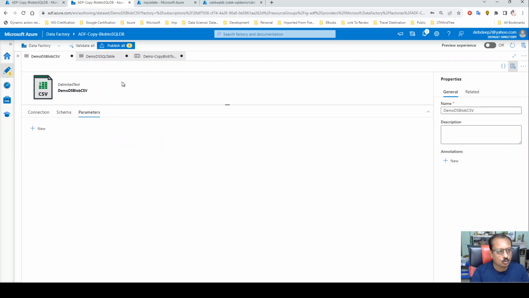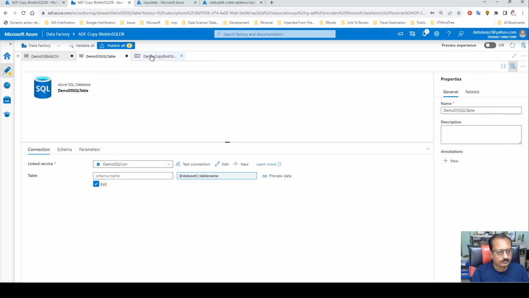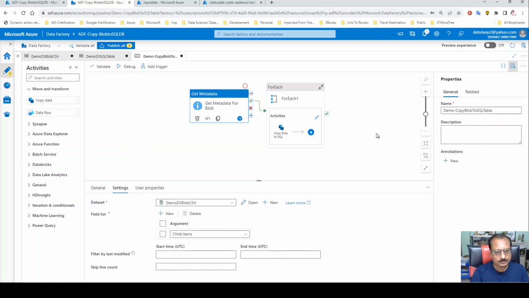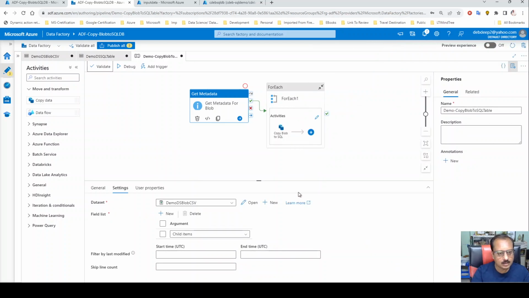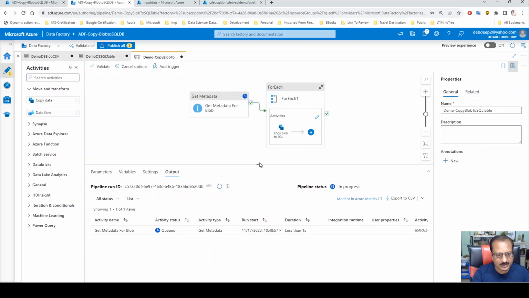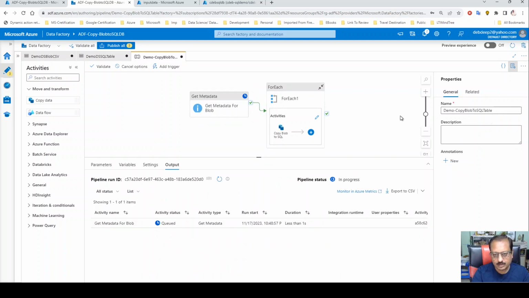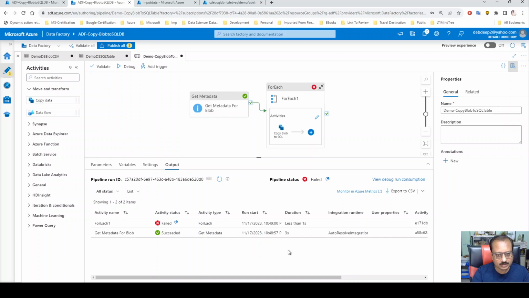Now once you've done it, if you go back to this demo table over here and validate it, it shows that it satisfies the condition. So how do we run it? That's the question, right? Here's a button called debug. Once you click it, it will run the pipeline. Let us click this. Once you do, it will give you this kind of informative output.